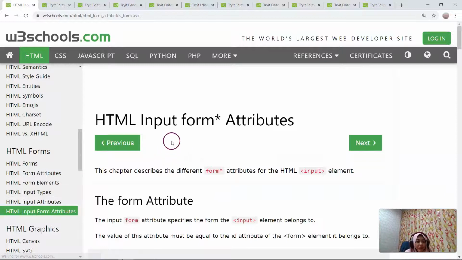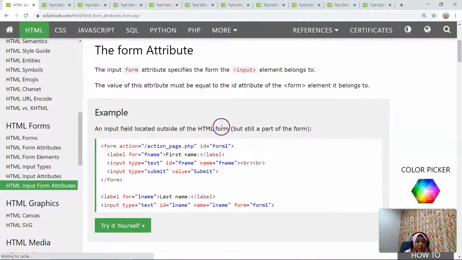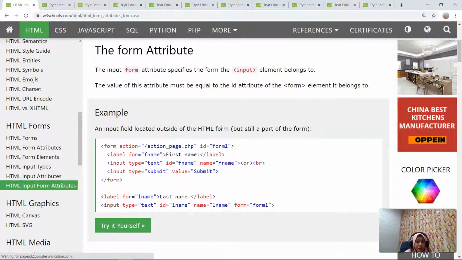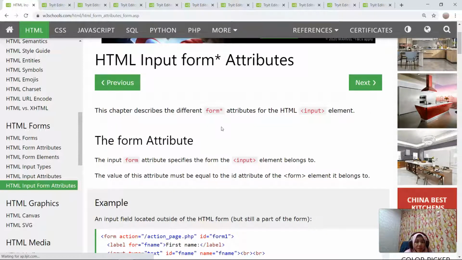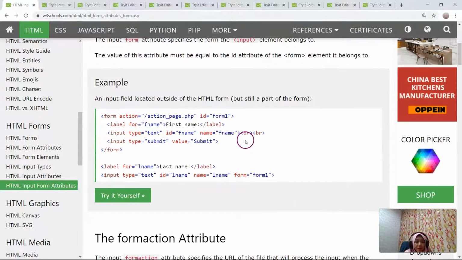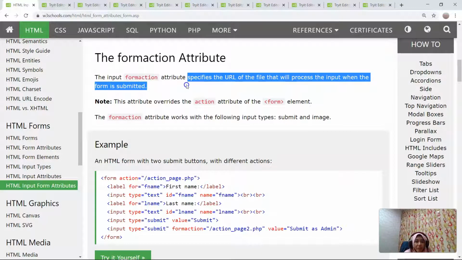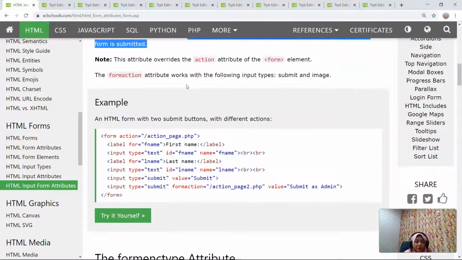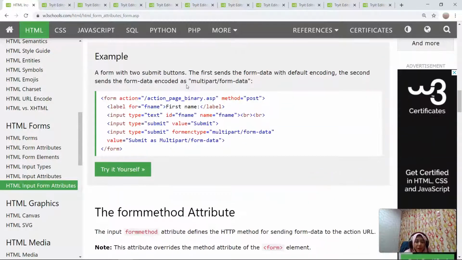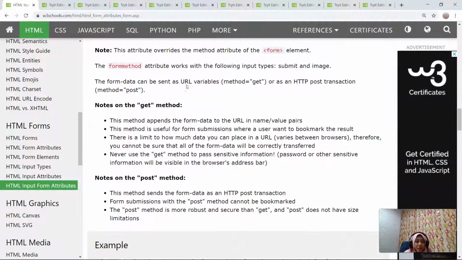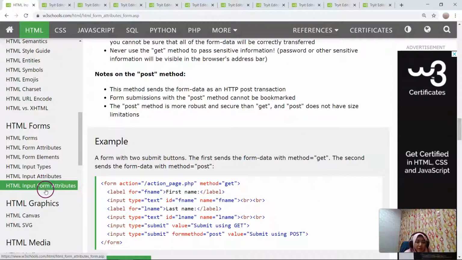We look at the last part, which is the input form attributes. So what is this? Form star, but this one we do not cover in our syllabus. Just go through. Form action specifies the URL of the file that will process the input when they submit. I think you do not need to cover this one, because it is not in our syllabus.